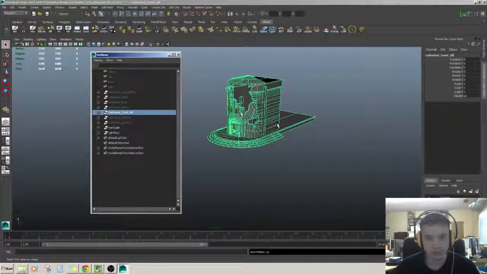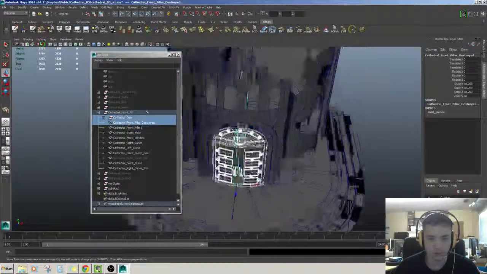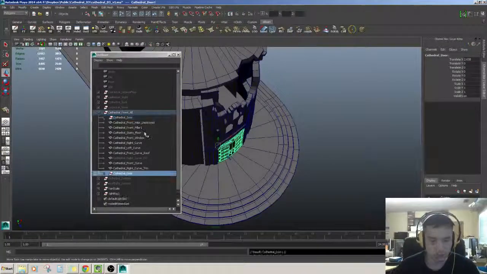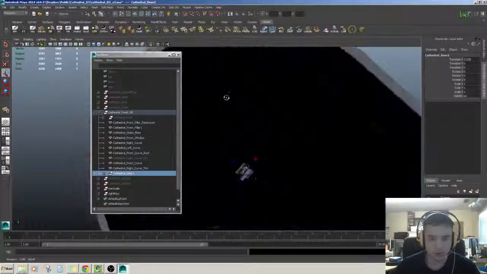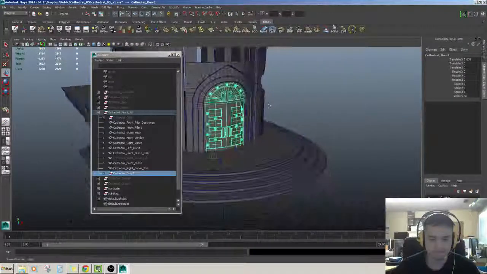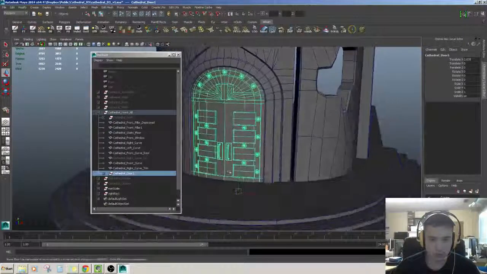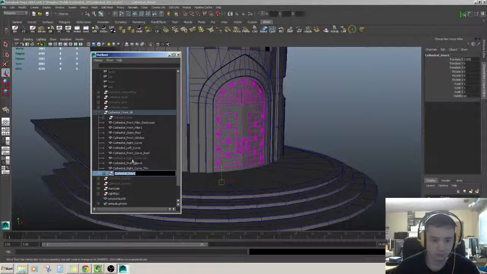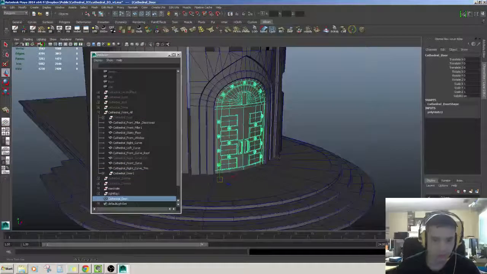Hide. Front. Okay, so this is the one. Let me just do the door here. So the door currently is like that. What I want to do is duplicate this and hide the door. What am I going to do here? I wanted to combine this. That's what I want to do. Door. Okay, and I'm just going to clear the history.